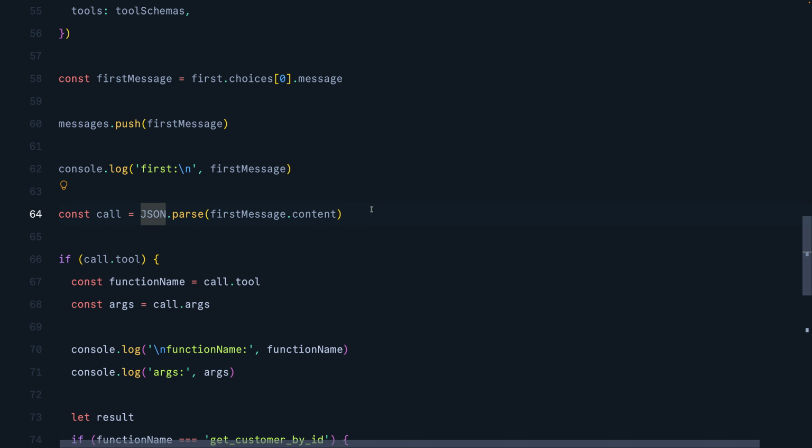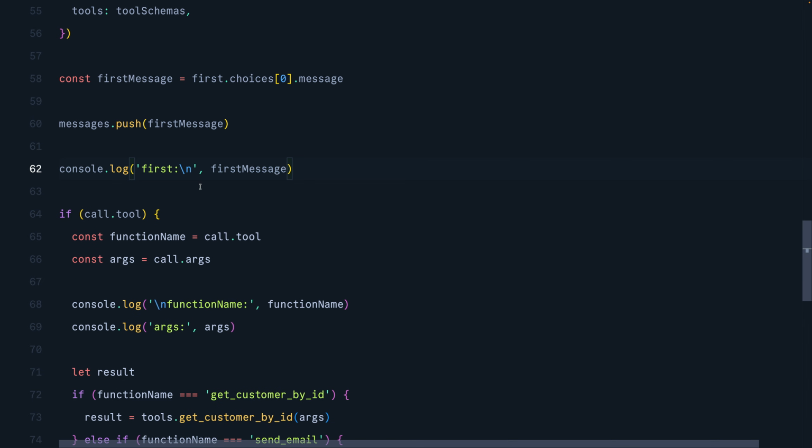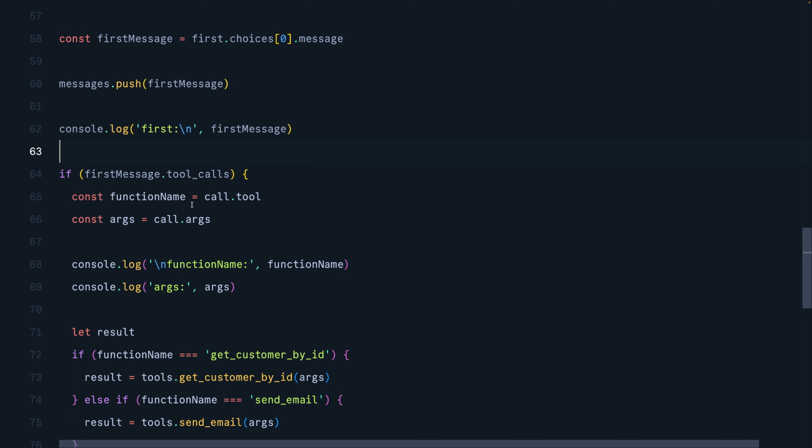So we no longer need to parse the content of the message, because in the message, which is the response we are getting from the LLM, we can access this by saying first message, which is the response, and then we are going to say tool calls. And notice how it says calls, not call, because as I described earlier, we can call multiple tools. But in this example, I'm going to keep things simple and only call for the first tool.